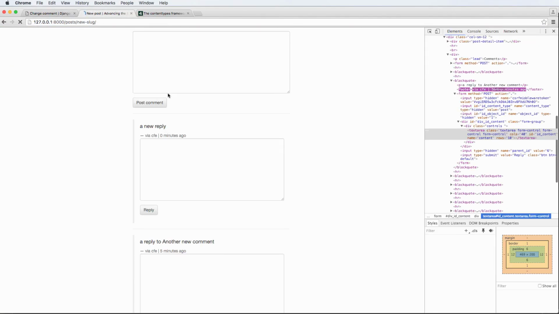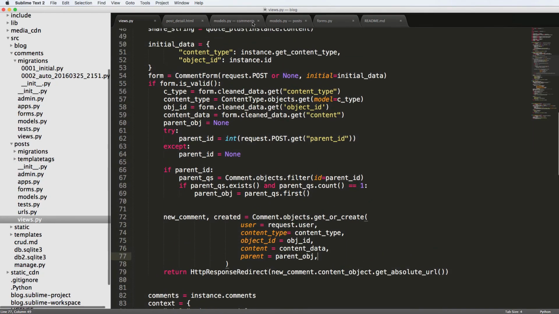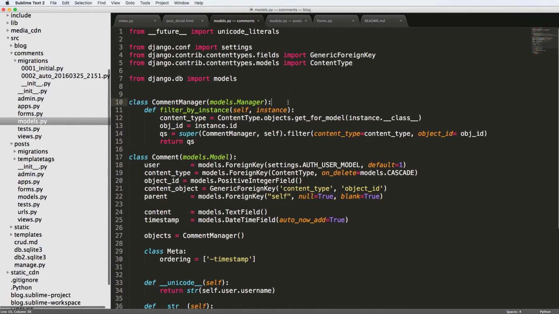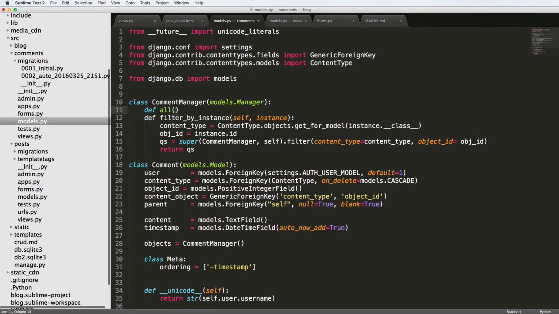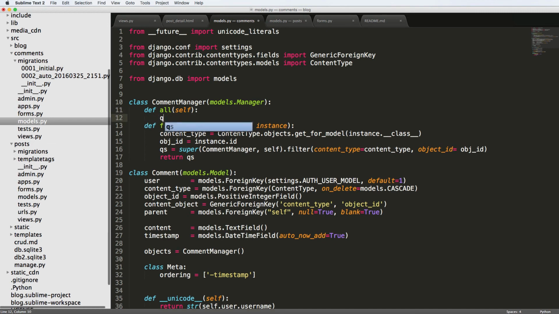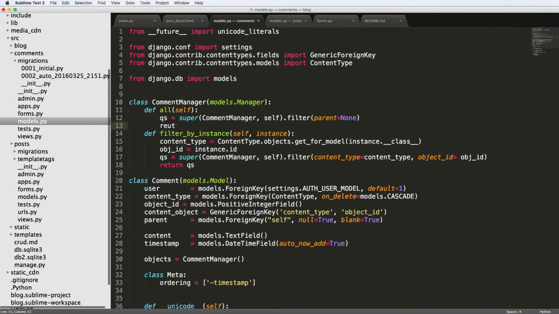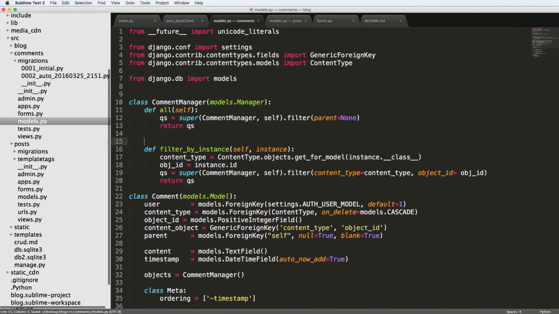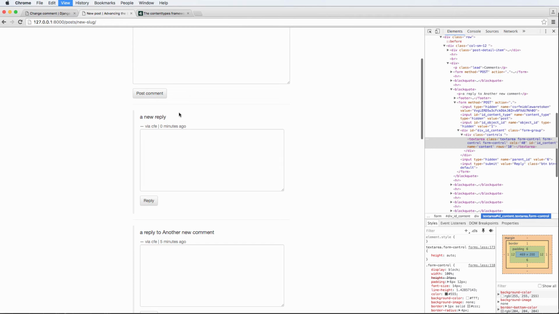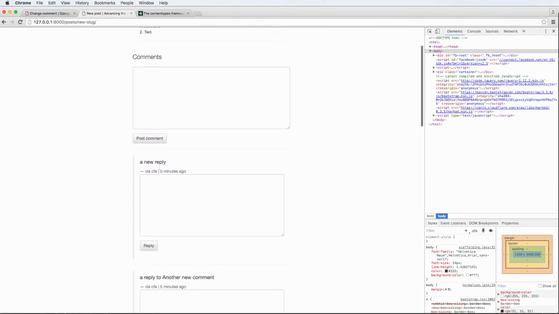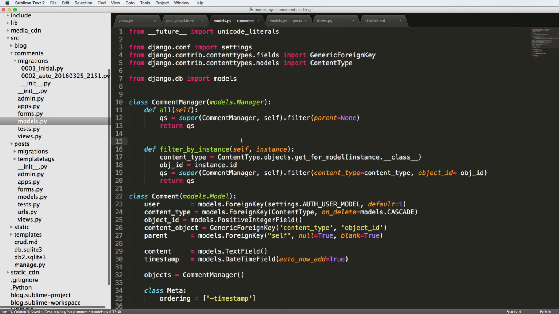So now we just have to fix how it's actually being rendered by going back into our models and overriding the all method, or the all filter, for query sets. And we'll just say queryset equals super CommentManager self, and we'll do dot filter parent equals None. And then we'll return that queryset, and we refresh in here. What we should see is this actually showing only the ones that do not have a parent.